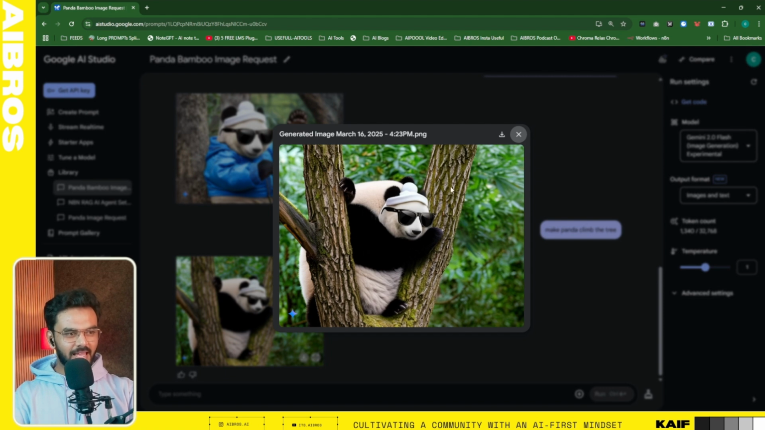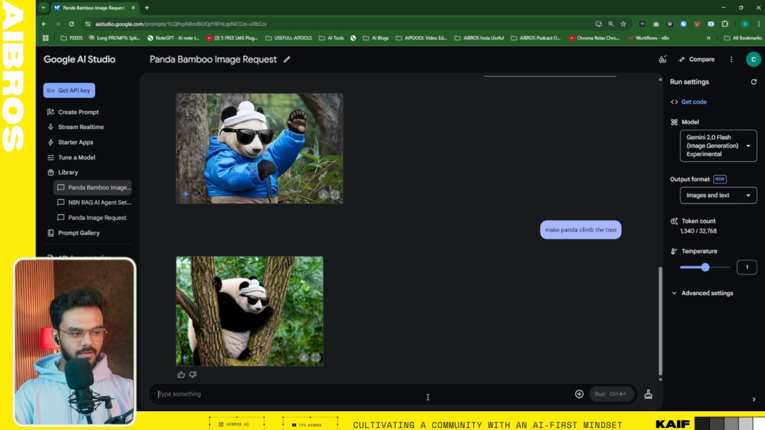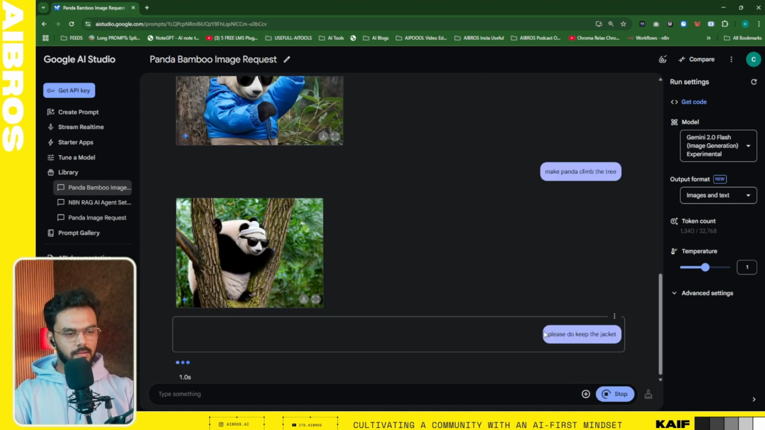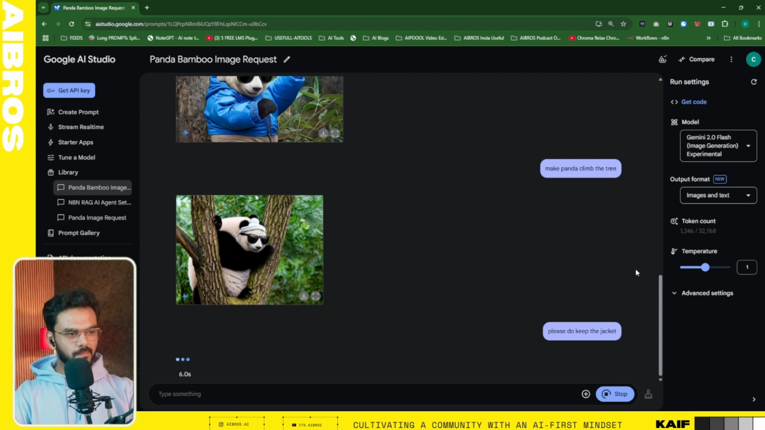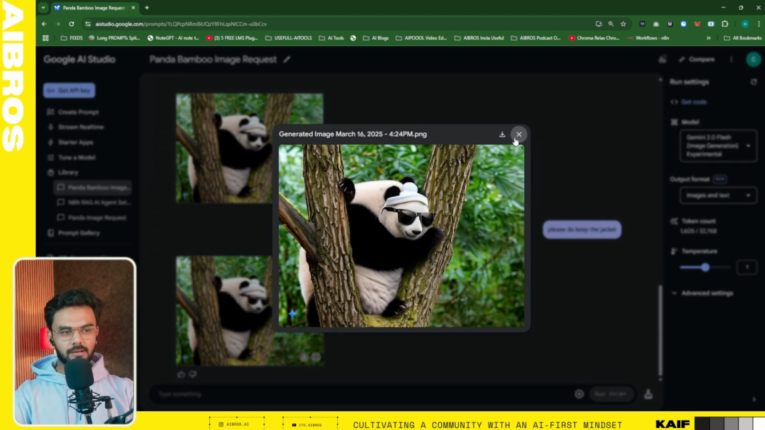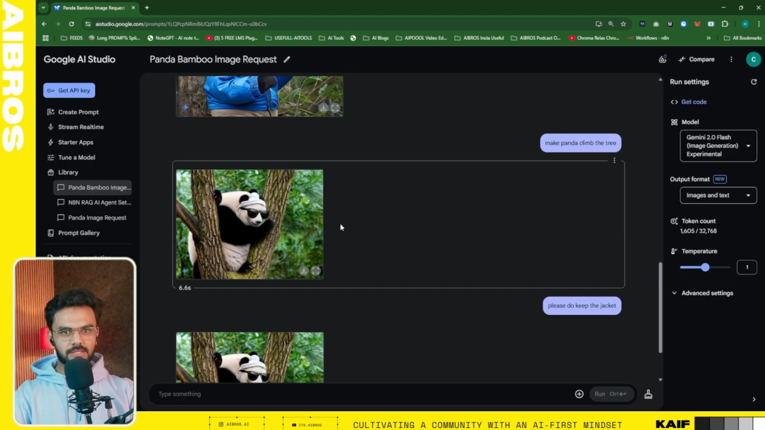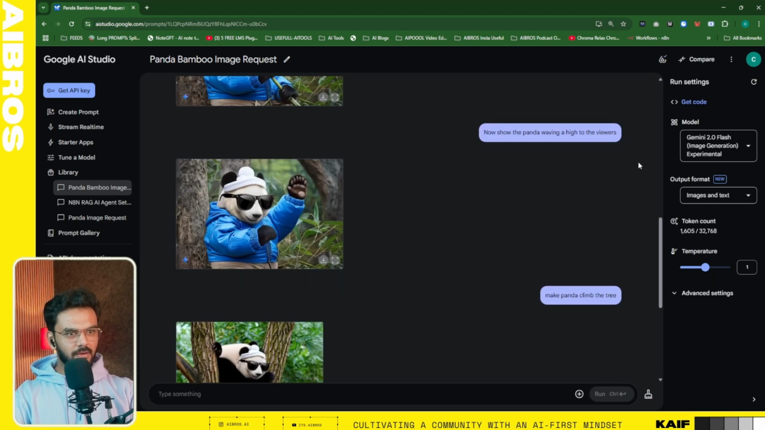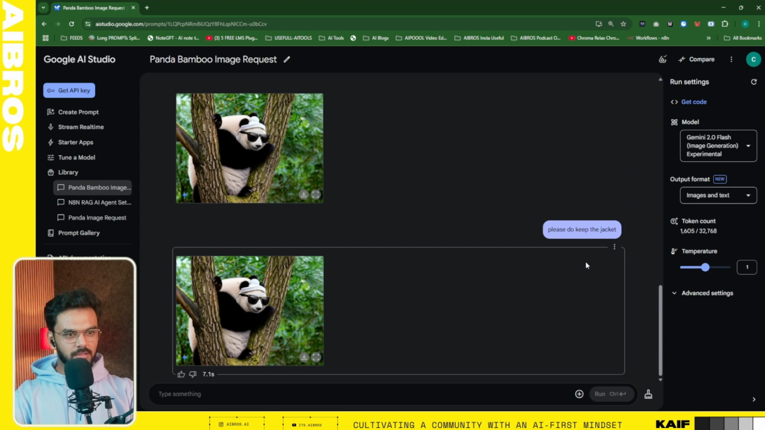The cap is still intact, but the jacket has been removed. So I'll ask Gemini to please do keep the jacket. Okay, so it's not able to process that, but overall the construction of the image is pretty good.